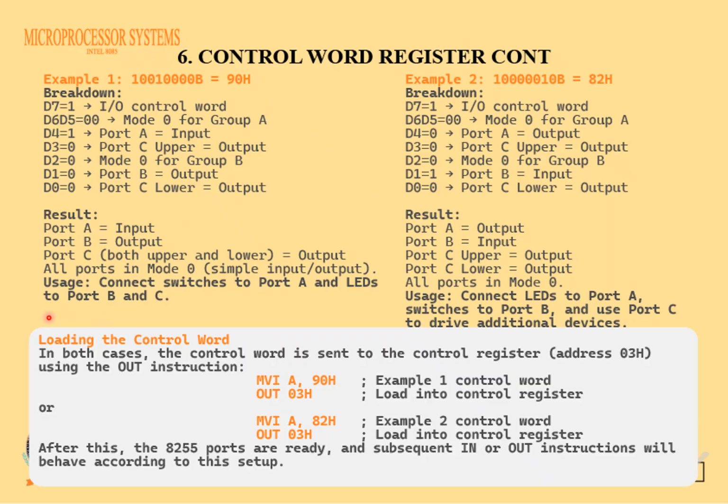We have an example here of how we load now. You've seen how we are going to configure the port. But how do we load? How do we transfer this data? It goes to the 8255, specifically to the control register. So loading the control word, in both cases the control word is sent to the control register.